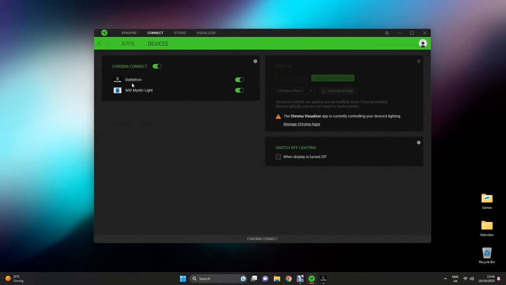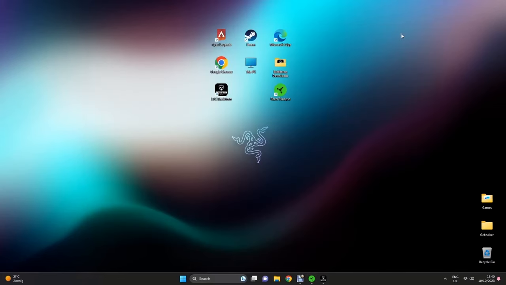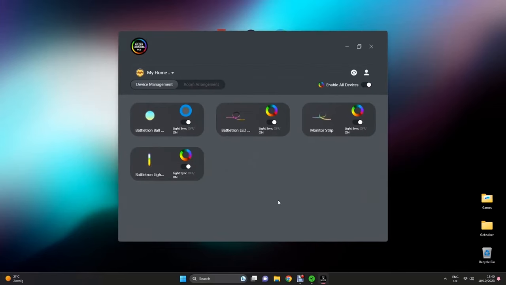Also, make sure the Battletron software and Chroma Connect is activated. The switch is on the right and the icon is green. Next, open the Battletron application. You'll see the four racing accessories we added before.